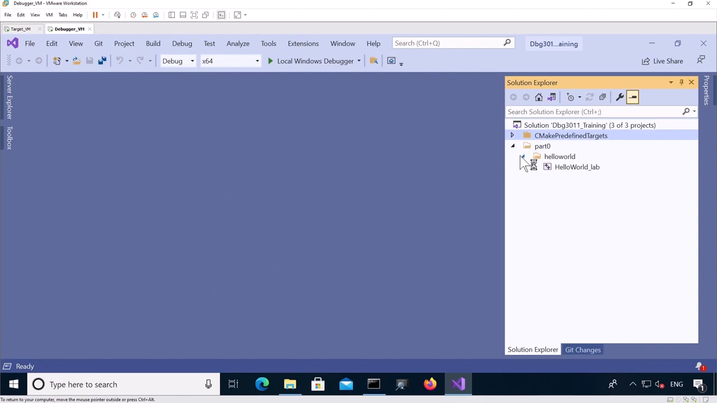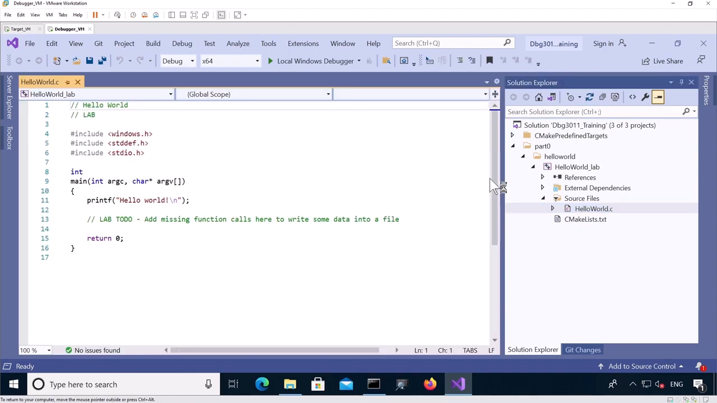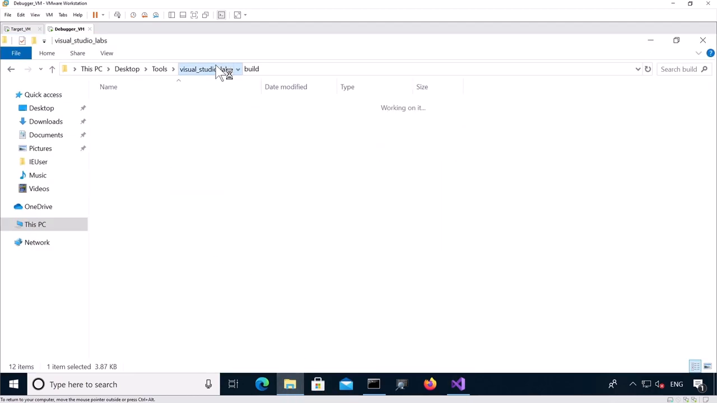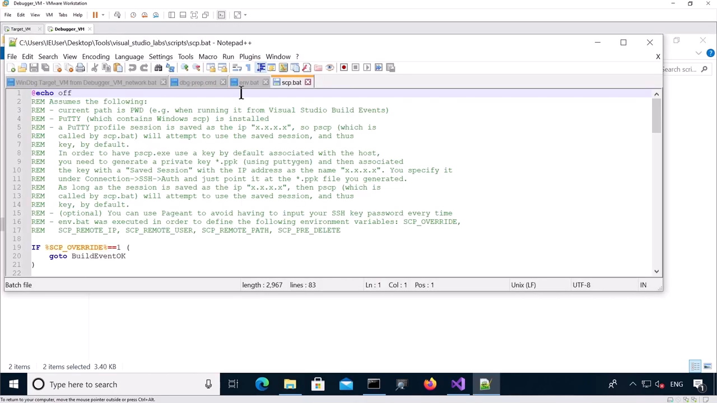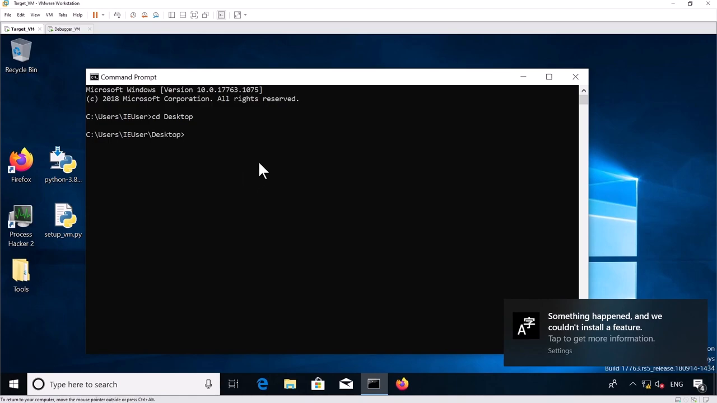So you can see the different parts of the different labs. In this case, we only have one lab, HelloWorld.c. And so we know that this will invoke two scripts. In Visual Studio Labs scripts, we're going to have m.bat and scp.bat. m.bat will be setting the environment variable. So you need that IP address to match the target VM.